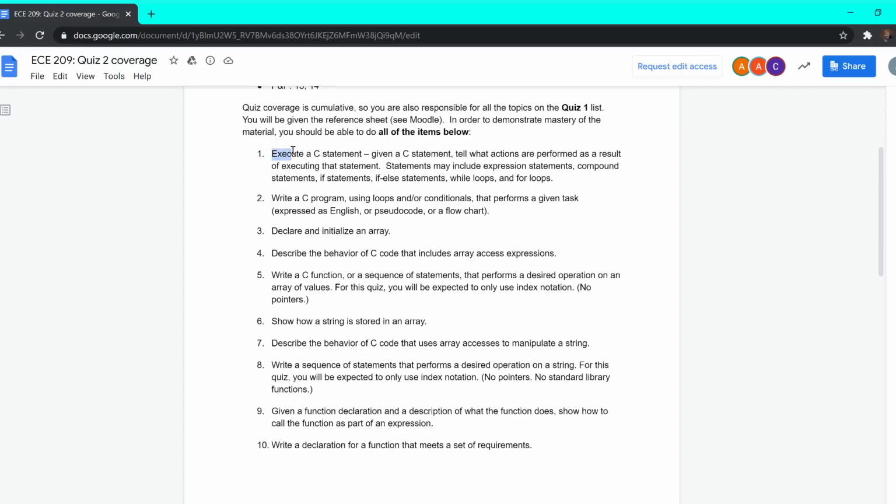Okay, so starting off, execute a C statement. Given a C statement, tell what actions are performed as a result of executing that statement. So just understanding how to read code. This is something you probably should not be here for. If you're just trying to figure out how to read code, you should practice or see some examples. There's nothing you're going to be able to study here that's going to teach you. We can answer some questions here, but this is more of a skill you have to learn.